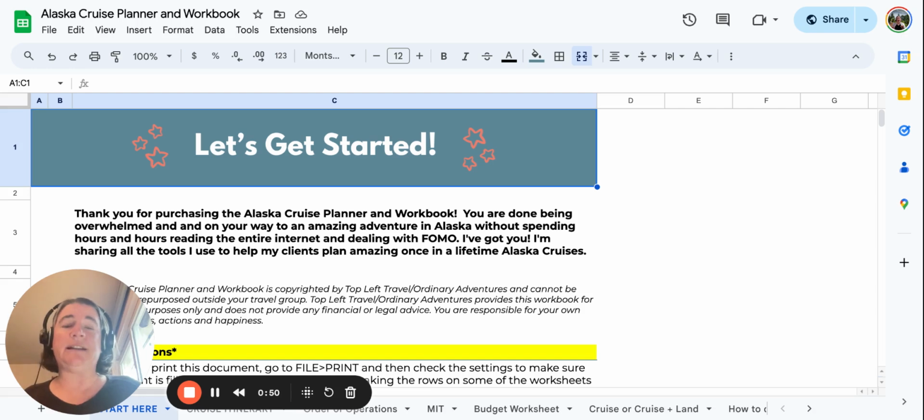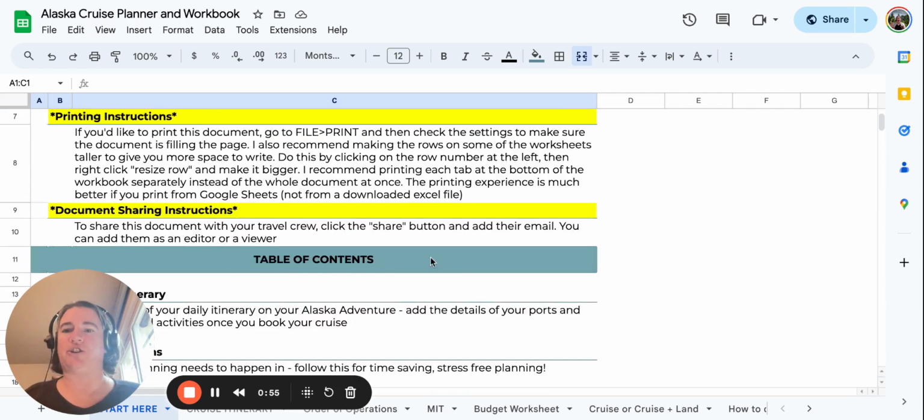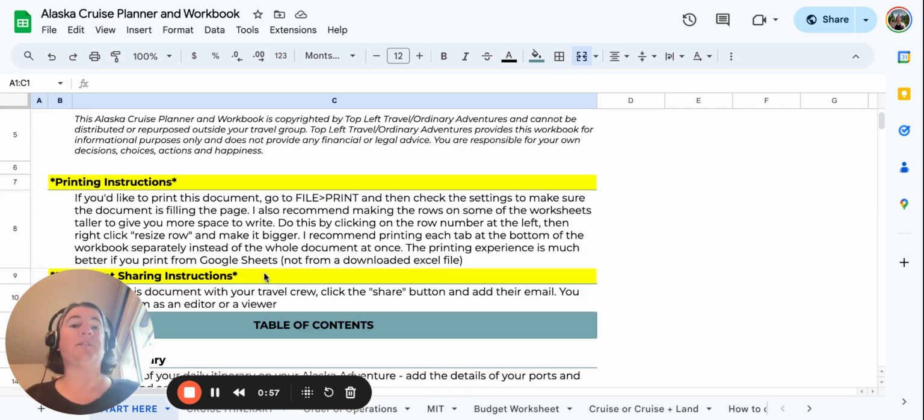This is a Google Sheet, which means you will use it online. You can print it. The instructions are here, same for the instructions for sharing it with your travel group. It's definitely designed to be used online because you're going to be using the internet to research and plan your cruise. And also this way you can easily take it with you just on your phone when you are on the ship and when you are on your vacation. So other than that, this first tab shows you what's in here.